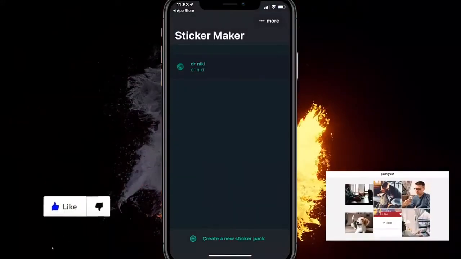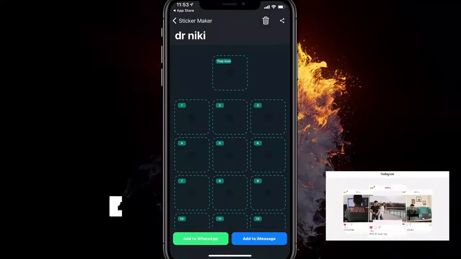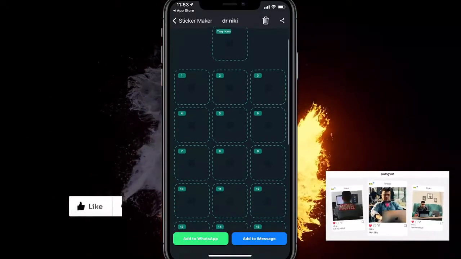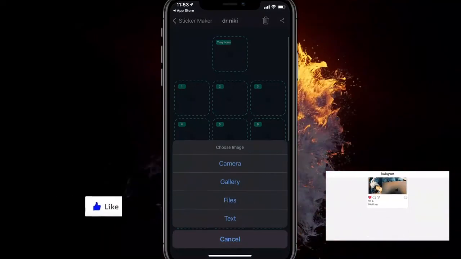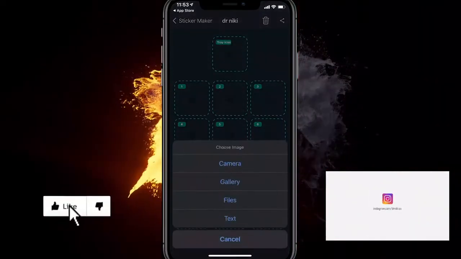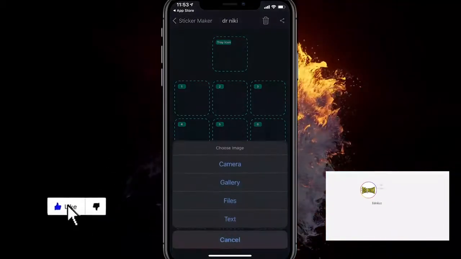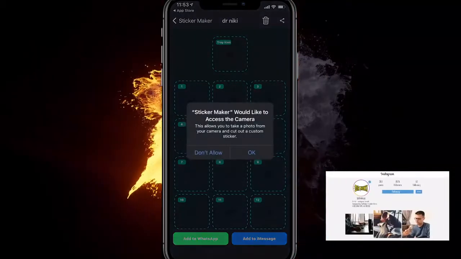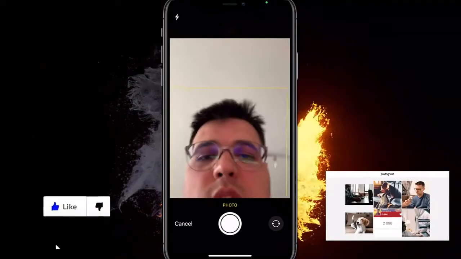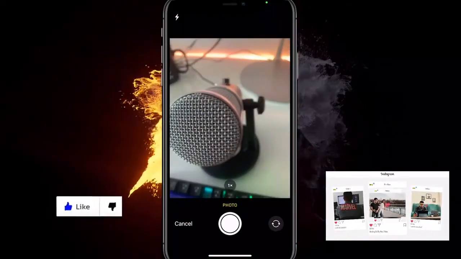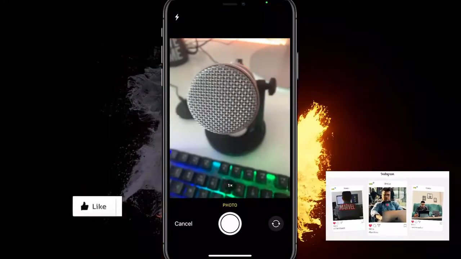So here it is. You want to select it, and now you have a tray icon, and you can add all the stickers here, and you can add them to WhatsApp or to iMessage. And let's just create one. You select on 1, 2, or 3, for example, one camera, access your camera, and just record your face or your microphone. I'll just record my microphone. Click on use photo when you do.